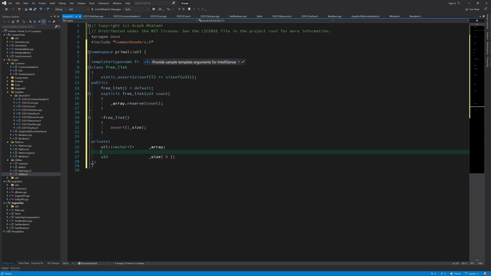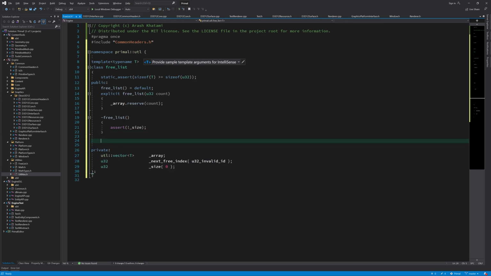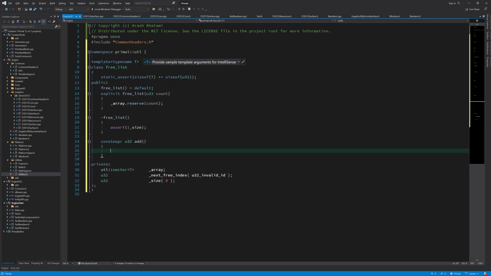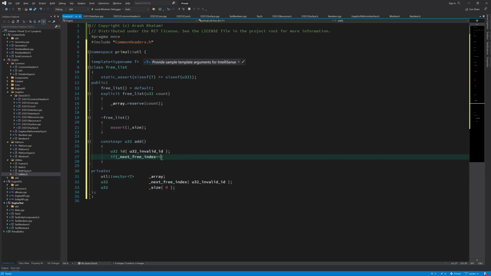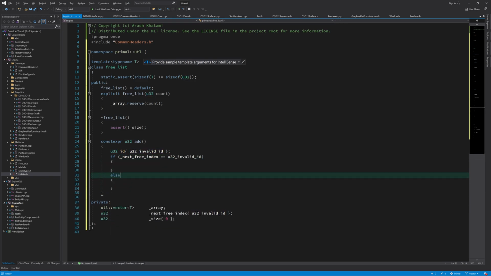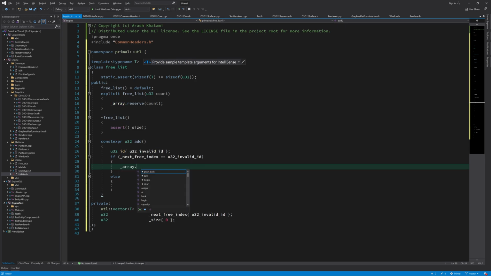We also need a variable that will store the index to the next available slot in the free list. Then, when we want to add an item in this free list, we can check whether there is a slot available already. And if so, we can reuse that slot. And if there are no slots available, we need to allocate a new one. When we add an item, we will return its index in this array. If the value in nextFreeIndex equals the invalid ID, that means that there are no free slots available and we need to allocate a new one.